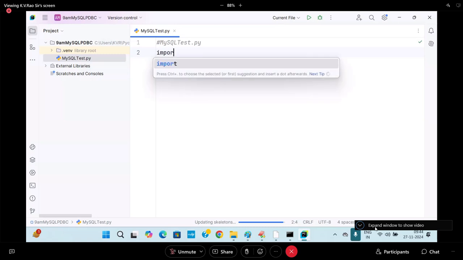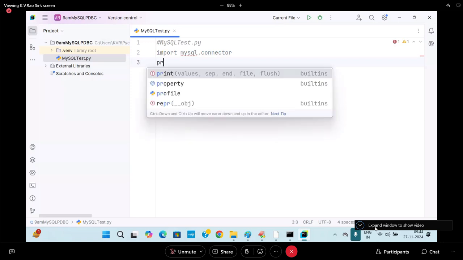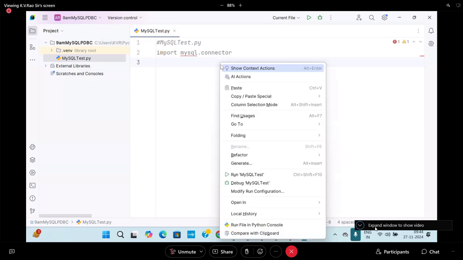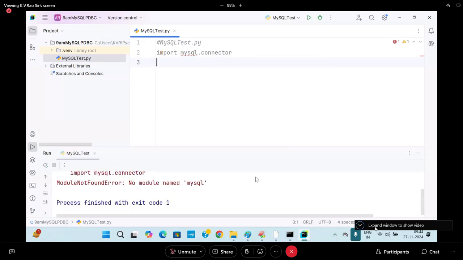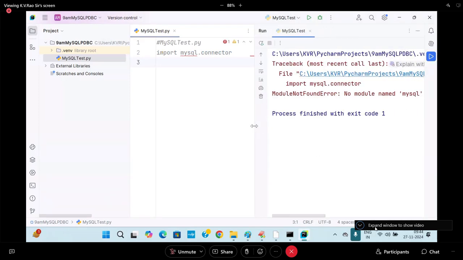Import mysql.connector. Red underline will come immediately. So there I'm going to write it. Try to run this now. You'll be getting an error. What is that error, students? You'll be getting a module not found error.